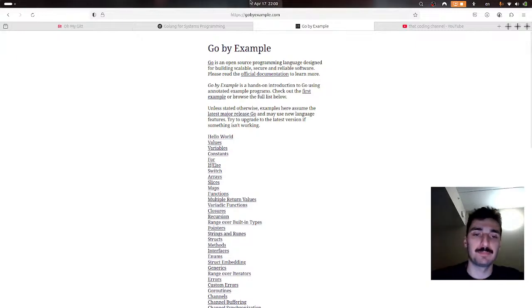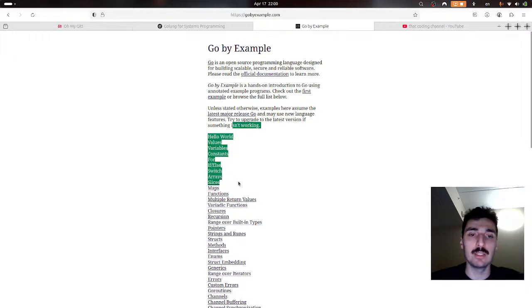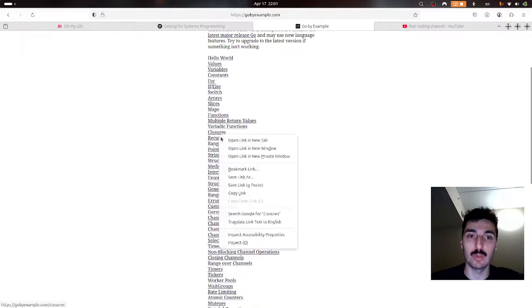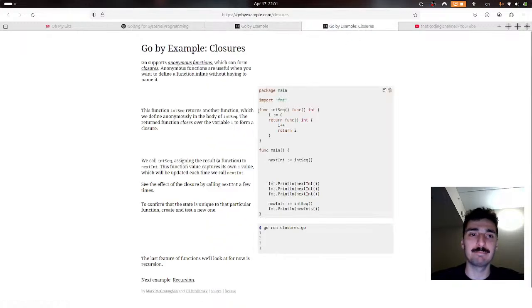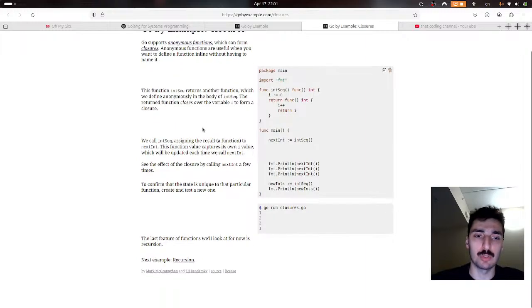All right, so with Go, obviously I will not be looking at control flow, arrays, slices, maps, functions, multiple return values, variadic functions. All of this is very basic, and today I want to look at different stuff. Let's start with closures. All right, what's a closure?